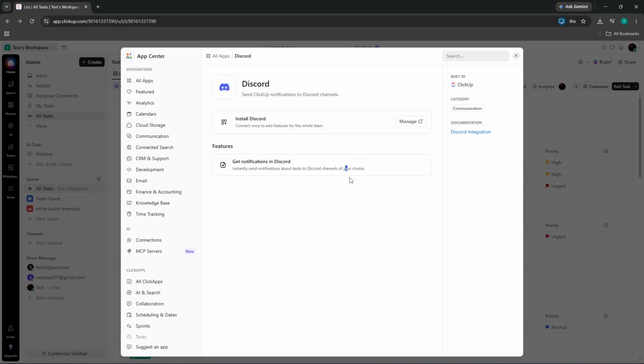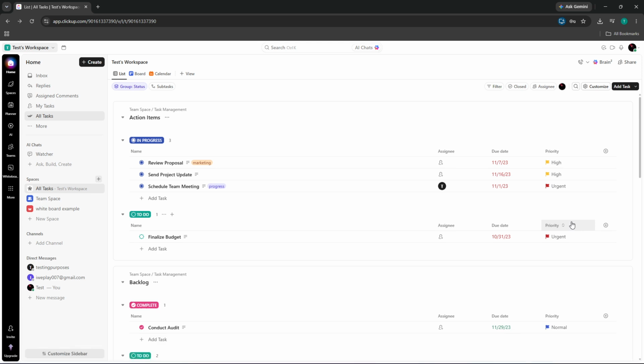That kind of seamless information flow reduces the back and forth of what's the status on this, and keeps everyone aligned with far less effort. As a next step, consider creating a pinned message in your Discord notifications channel that explains what the bot posts and who to contact with questions. It helps new team members orient themselves quickly.